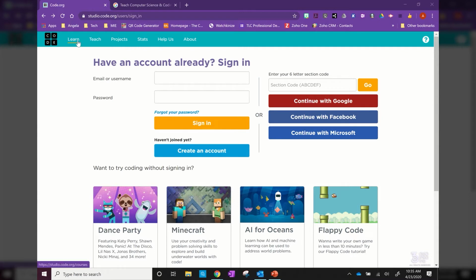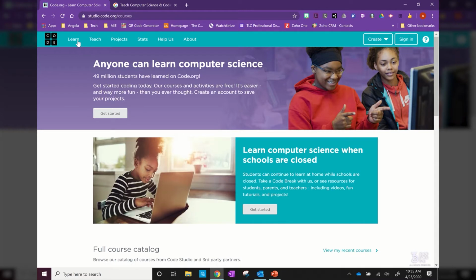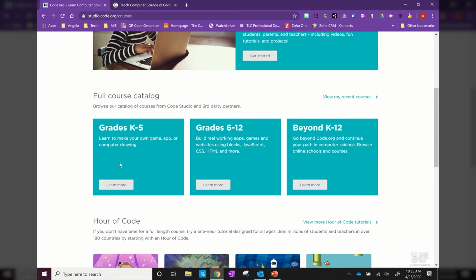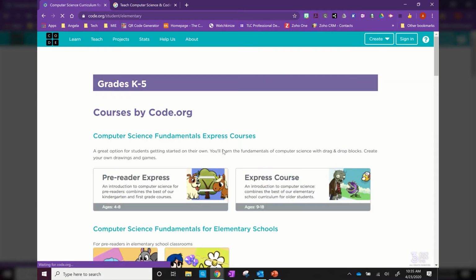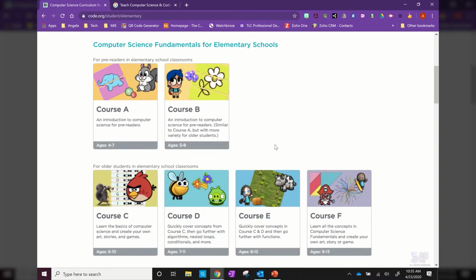I'm going to click on the Learn tab here in the upper left corner. If your students aren't logging in, this is the method they'll use to get to the activities and the projects on this website. Depending on what grade level you're working with, click on the Learn More to go to the list of courses. You have your pre and express courses, and that's a fast track, or you have your classroom fundamentals broken down into those age ranges. So I'm going to click on course D, which is for ages 7 to 11.